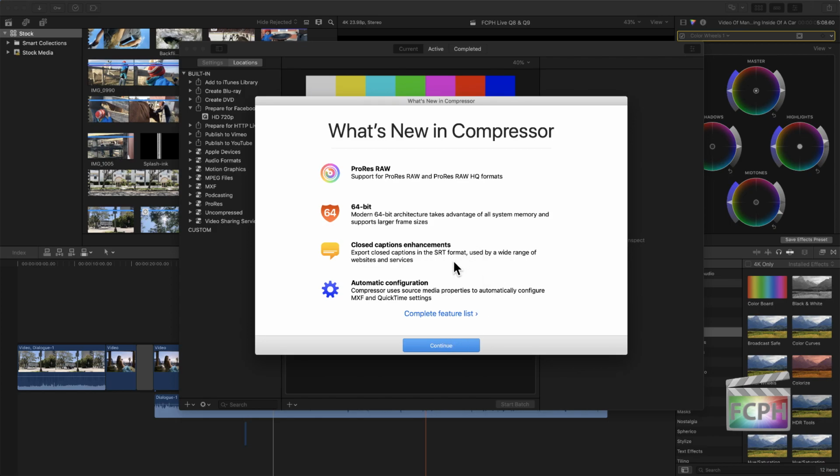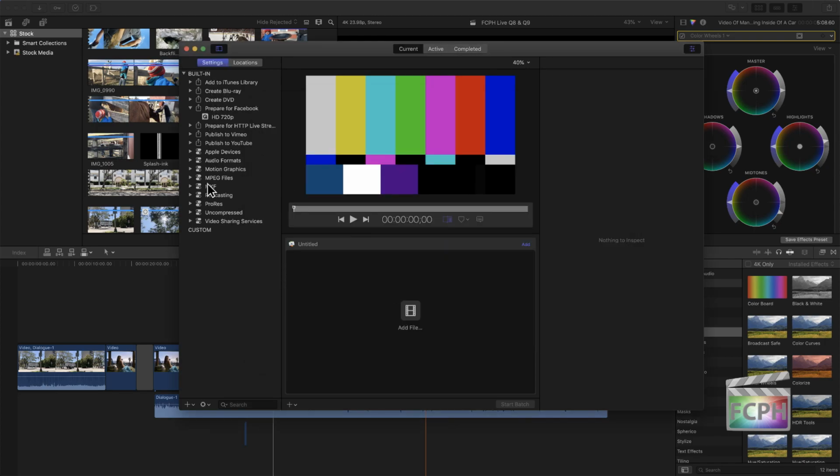You can see a whole feature list. Compressor is used for things like working with raw footage, but you can also use it to encode things in batches. So it's now 64-bit, which means it can run pretty fast. You can add closed captions just like you can in Final Cut. Do some configurations. You have all these different formats that you can convert video into. I'm not going to talk about Compressor here, but you could do that in Compressor.